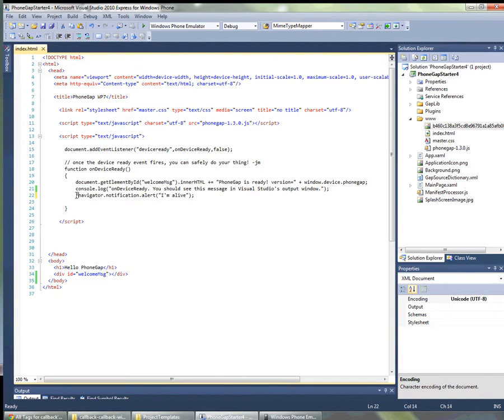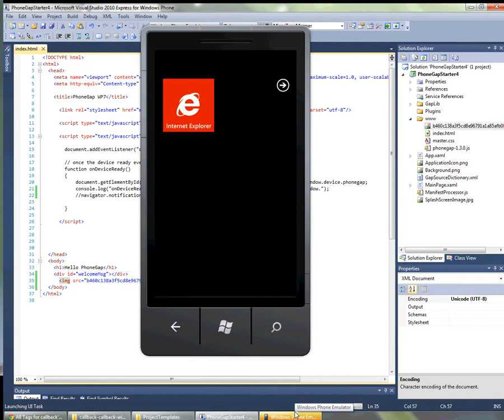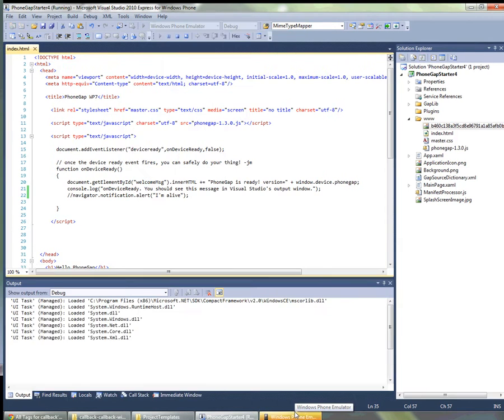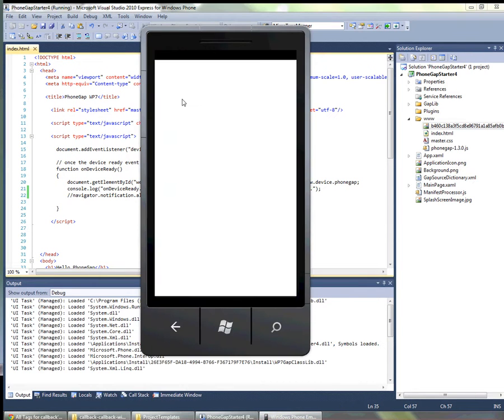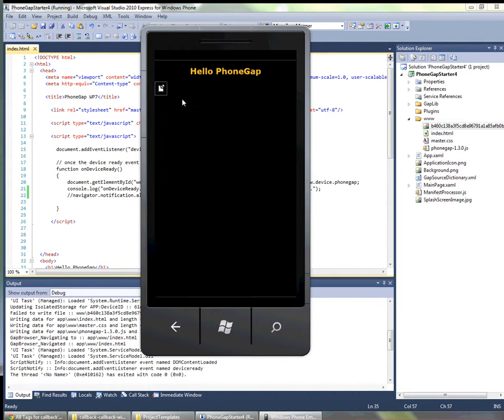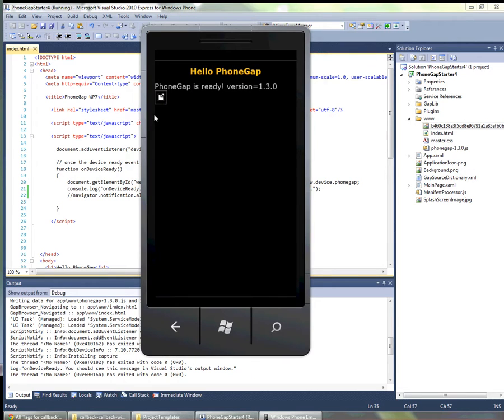I'll get rid of that alert. I'll throw an image tag in here. And I'll run this on the emulator. We can see that the image itself didn't actually show up.